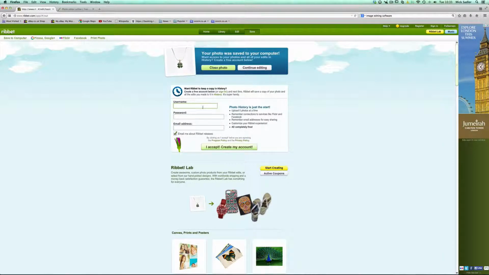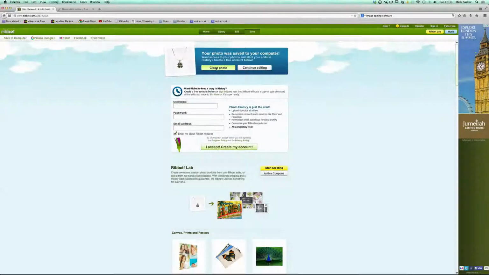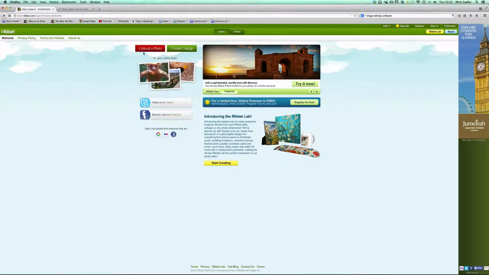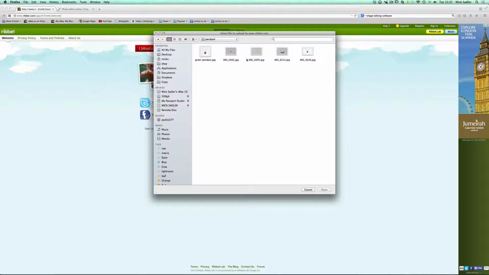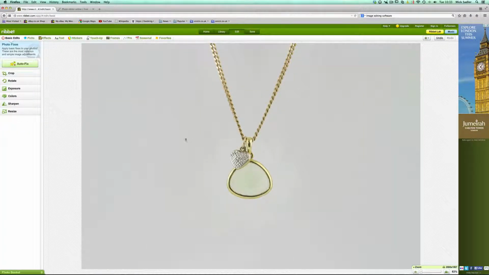So you can register with this, but you don't need to. So we're going to close that photo, and we're going to upload another photo. This time we're on the other pendant, the gold pendant. We're going to work a bit quicker here.